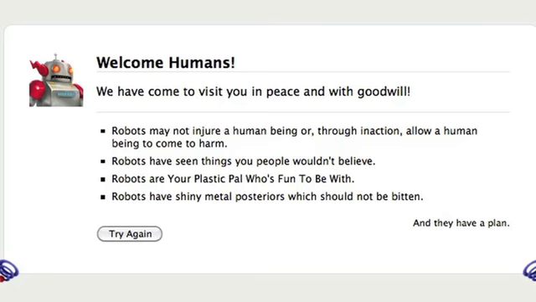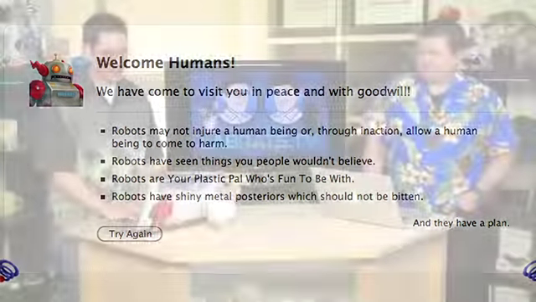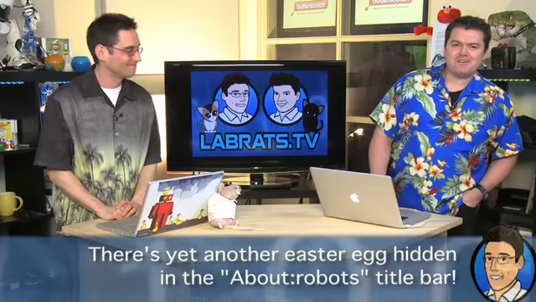And they have a plan, which is a little Battlestar Galactica Easter egg as well. So there you go. Very nice. There you go, Firefox Easter eggs.